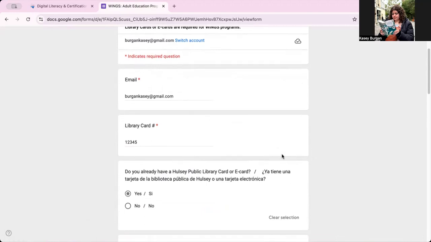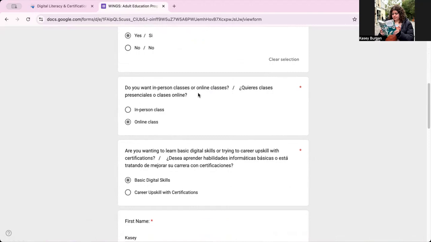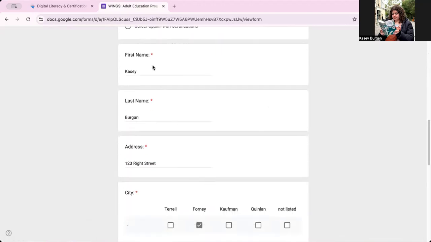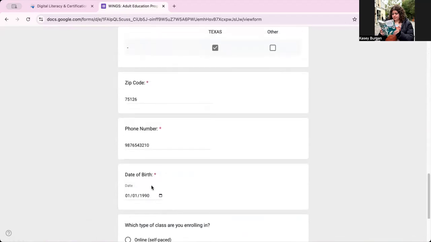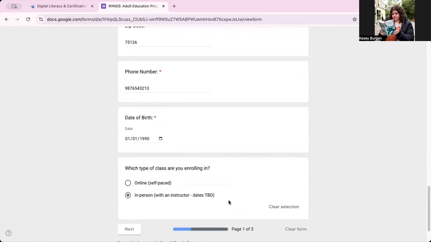profile. As indicated on this first page, we will need your email, library card number, a yes or no answer if you have a library card, if you want to attend in-person or online classes, if you want to learn basic digital skills or receive certifications, your first and last name, address, city, state, zip, phone number, date of birth, and the type of class that you are enrolling in.